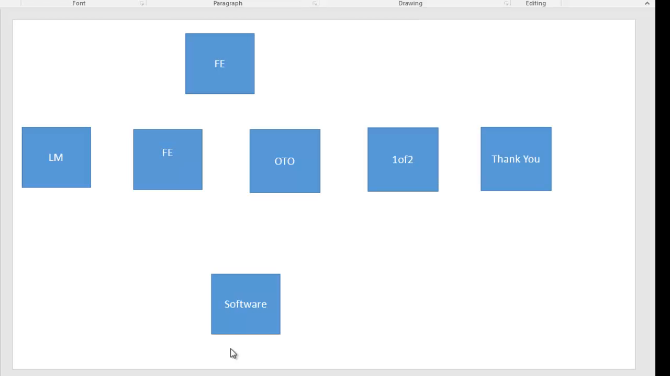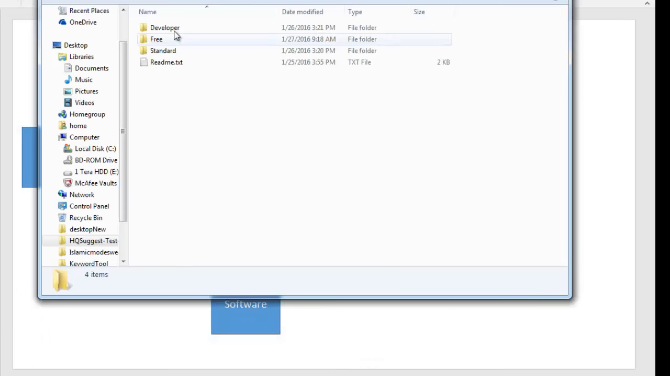So anyway, in front of me, I've got a PowerPoint presentation, and each one of these boxes actually represents one of the pages, one of the sales pages or one of the lead magnet pages that you actually get with HQSuggest. So for example, you've got your lead magnet, you've got your front end, you've got your upsell page, OTO, and you've got your thank you page as well. Now, of course, as you're fully aware, you get 3 versions of the HQSuggest software. You get a free version, a standard version, and a developer version.